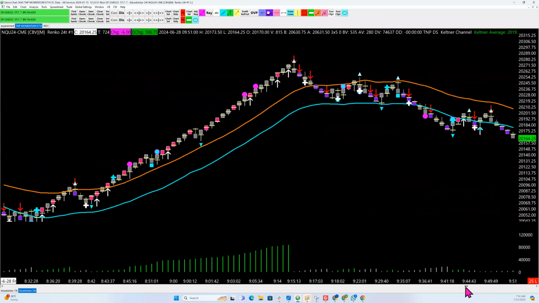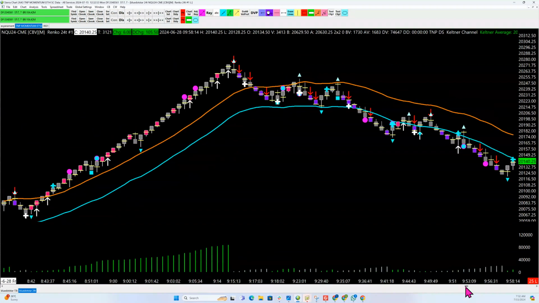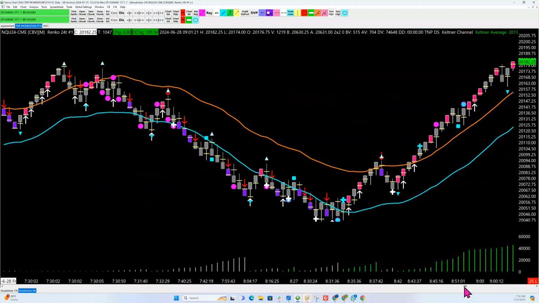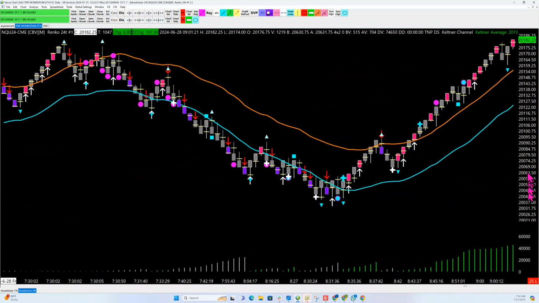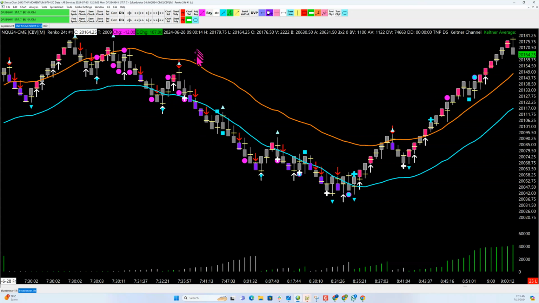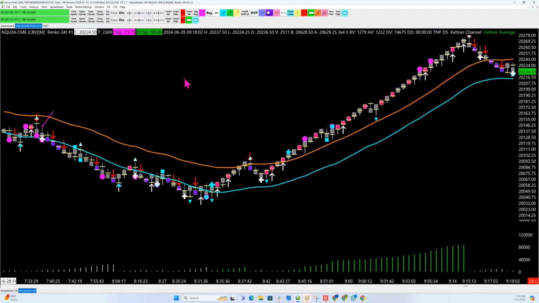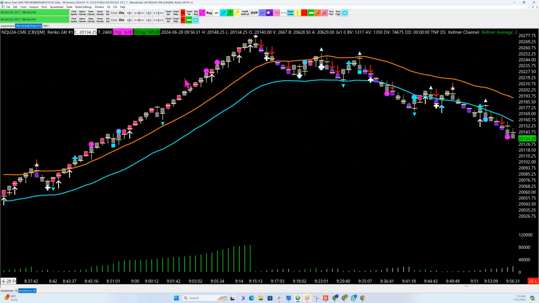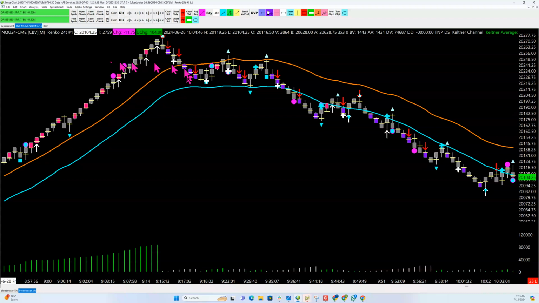So let's just go to a random place. I'm looking for plus sign with pink dot. Let's see if I get any. There's plus sign with pink dot. You can see the size of the extension. That's 7:41 a.m. They don't show up as much on the 24 tick, which is fine. Plus sign, pink dot. See that right there?